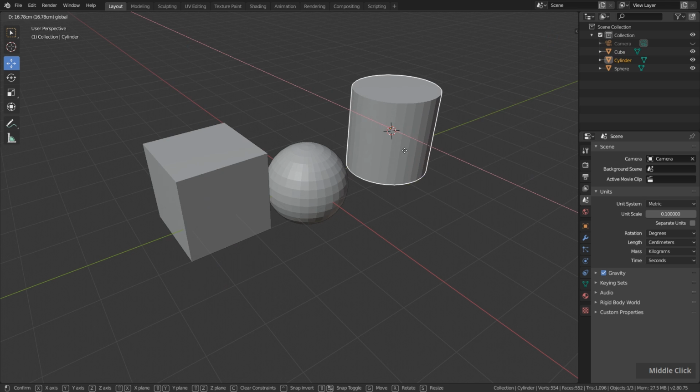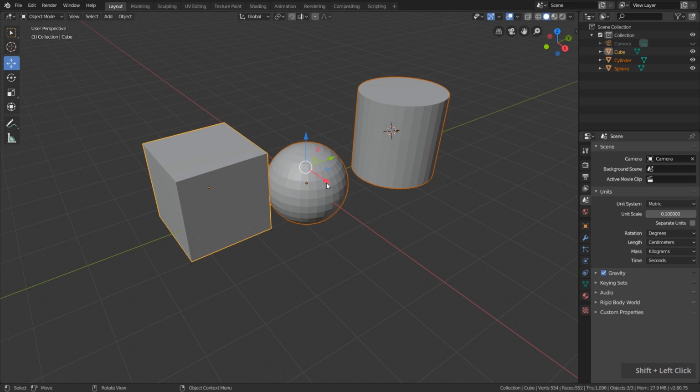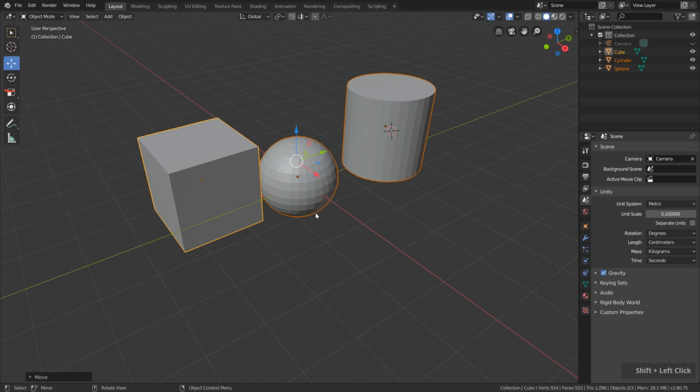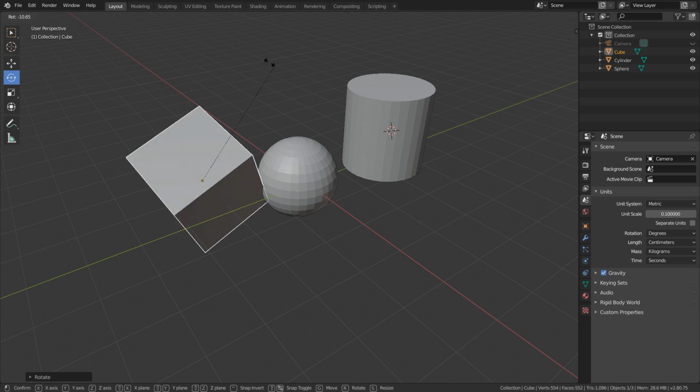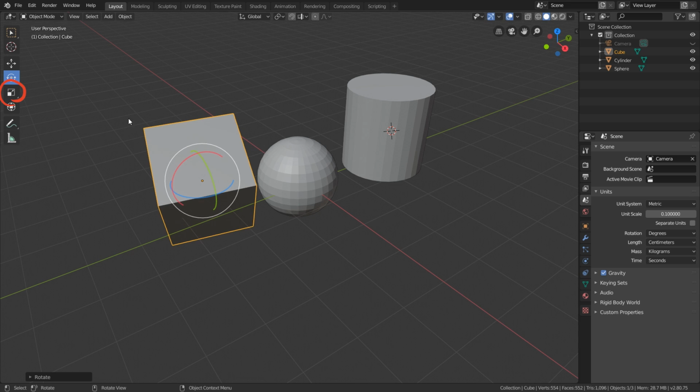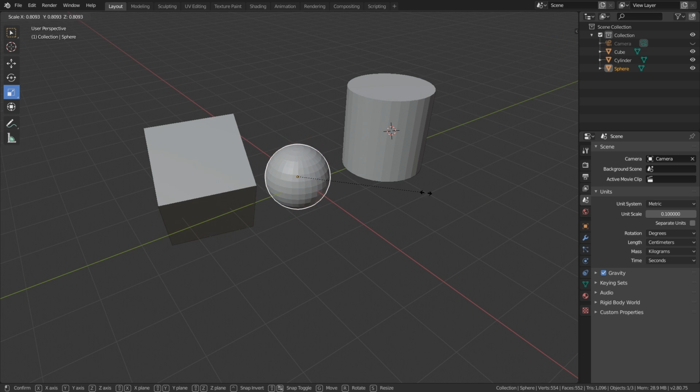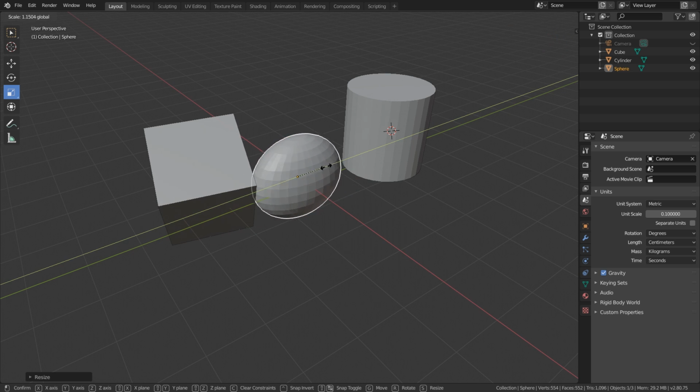Same works for the other objects. And it also works if I have multiple objects selected. Then we also have the rotate tool, which allows us to rotate along a certain axis. Or if I just left click somewhere in empty space, I can also freely rotate this. And the last option we have here is the scale tool, which allows us to change the size of an object. If I left click in empty space and hold and move my mouse around, you can see I can change the whole volume of an object, or I simply click on one of those axes to change the scale along a certain axis.